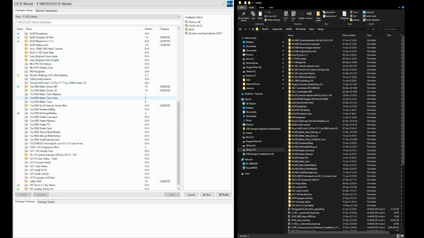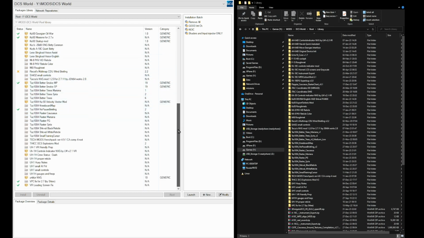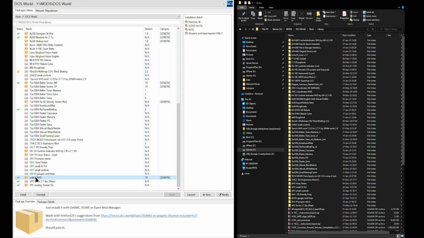And as you see in the mod manager here, you have this Unblur NVG line that has appeared. Once you've done that, you just double click on it. It will get a check mark. It will be enabled and it will be on your system to be used. That's as easy as it is.